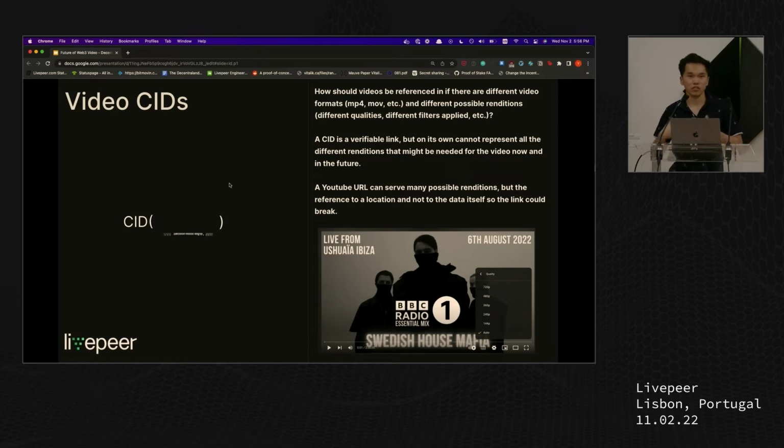We just talked about how video CIDs are this really useful concept. Well, a CID is great as a verifiable link, but on its own, if you just have a single file and then you calculate the CID over it, how do you handle all these different renditions that are going to emerge, right? You have a single ID for a single video file, but now you have all these renditions. How do you capture that?